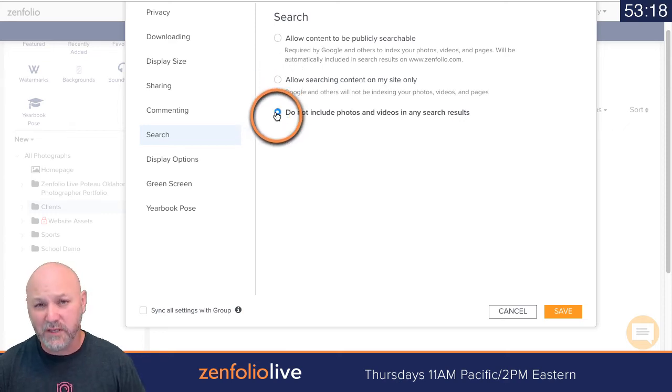So these are really important, guys. Set these up before you upload content into your account. That way you have these groups set up so that when you upload new content into that group, the galleries, the photos that you upload will follow the same settings that you have applied to that specific group.